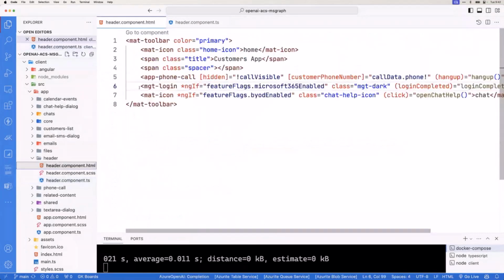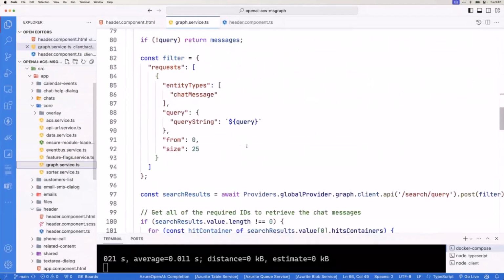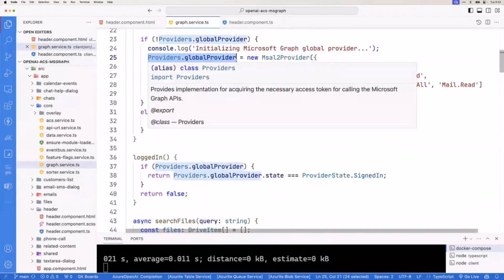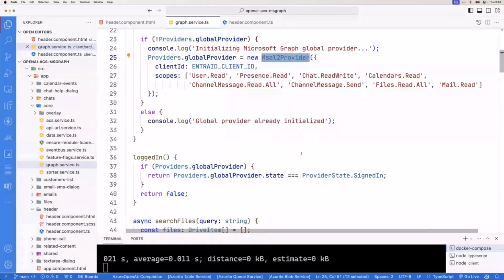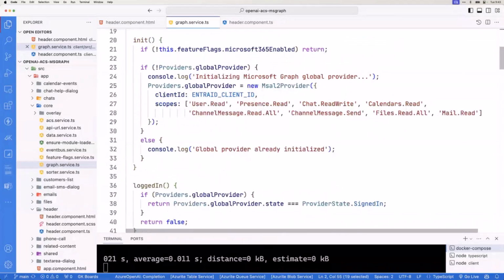Now, in addition to using the web component, we, of course, need to tell it about the app registration, right? So if we go into core here, you'll see I have a graph service. And at the top, we looked at this a little bit last week for those that were here, but for those that weren't, you'll notice this providers global provider, and we have this MSAL2 provider. You'll see that all comes from this package. So npm install @microsoft/mgt, Microsoft Graph Toolkit. And that's going to get us access to this stuff.